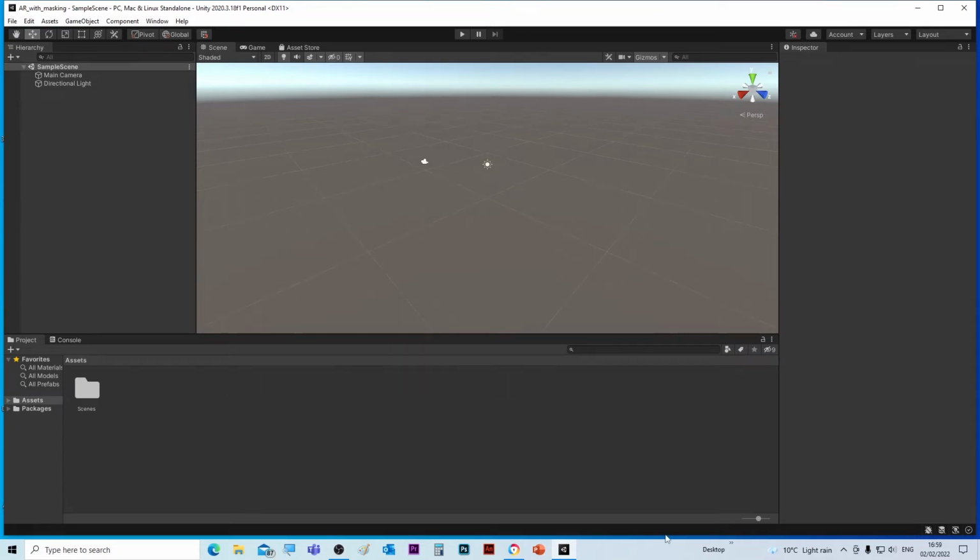Okay, so I'm just going to show you a process to make sure you can use Vuforia for your AR projects. So obviously we're in Unity now. First of all, we need to download and import the package from Vuforia.